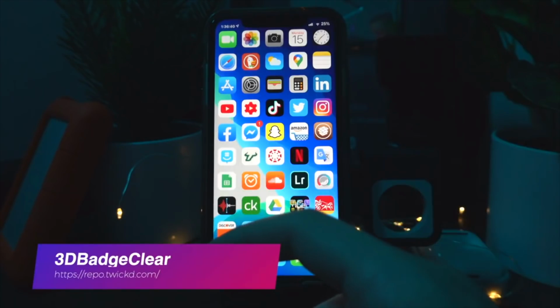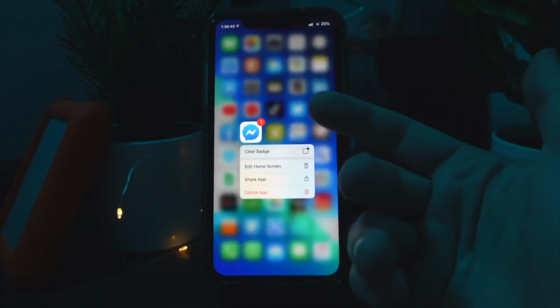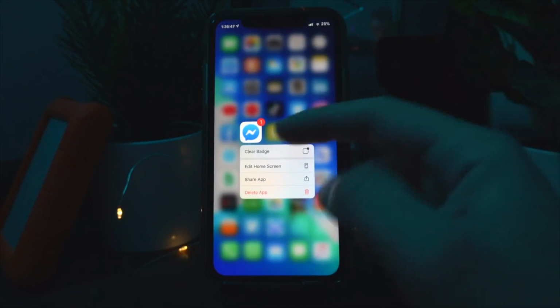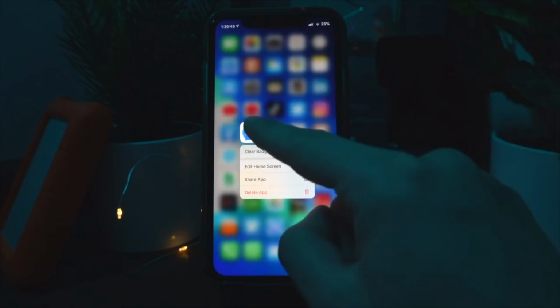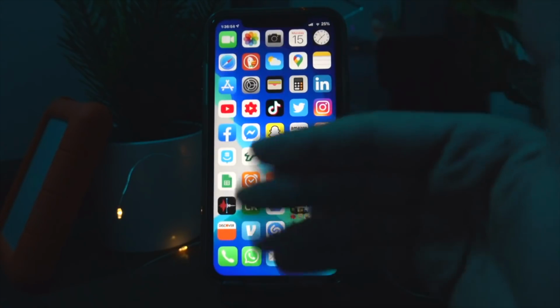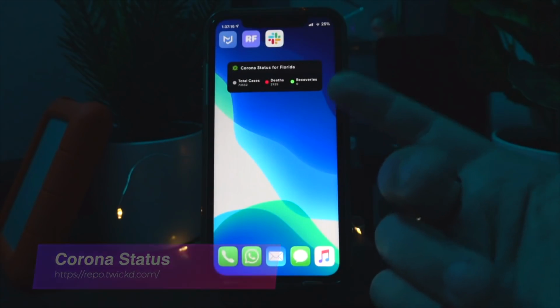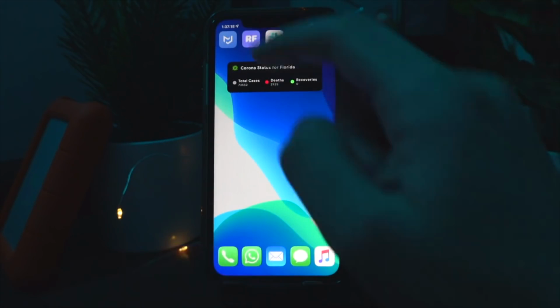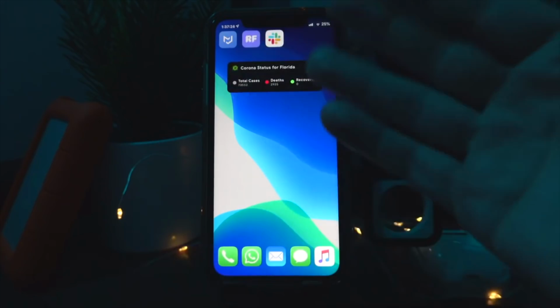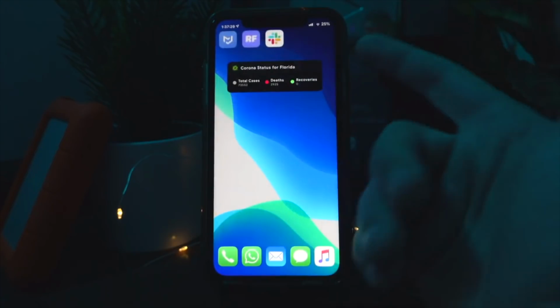3D Badge Clear lets you clear your badges from the Force Touch / 3D Touch menu, and it only appears on apps that have badges. So for example, I have this badge over here on this app. I can just press and hold on it and then click clear badge and the badge disappears. Corona Status is a simple widget that displays case information about COVID-19. It's really cool because you can see all the information about coronavirus right here on your home screen.